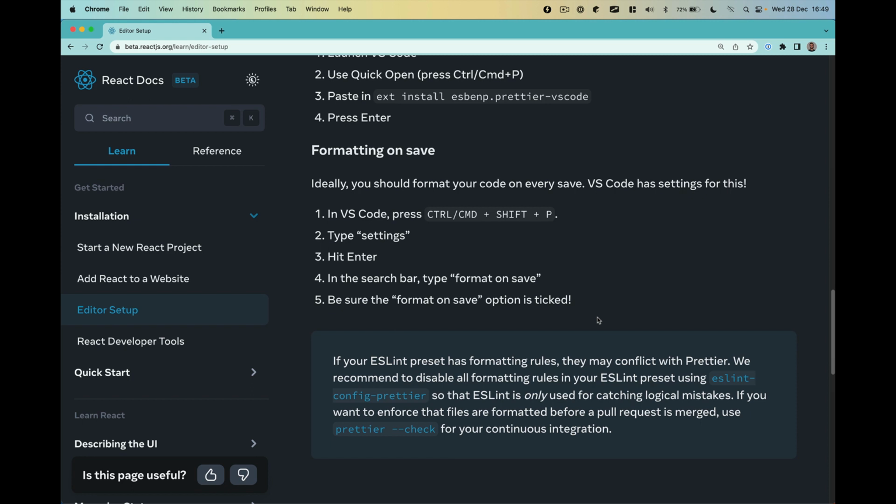They have also put a warning here that maybe you have some conflict between ESLint rules and the Prettier rules. So it's better to use this preset, so it's not going to use ESLint to format your code. The format of your code is going to be defined only by Prettier. So you don't have this conflict and your code looks nice and always in the same way.